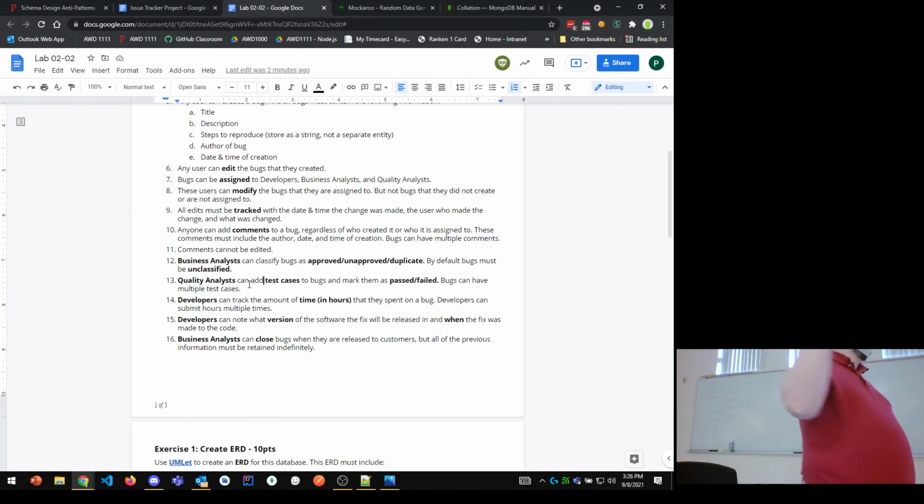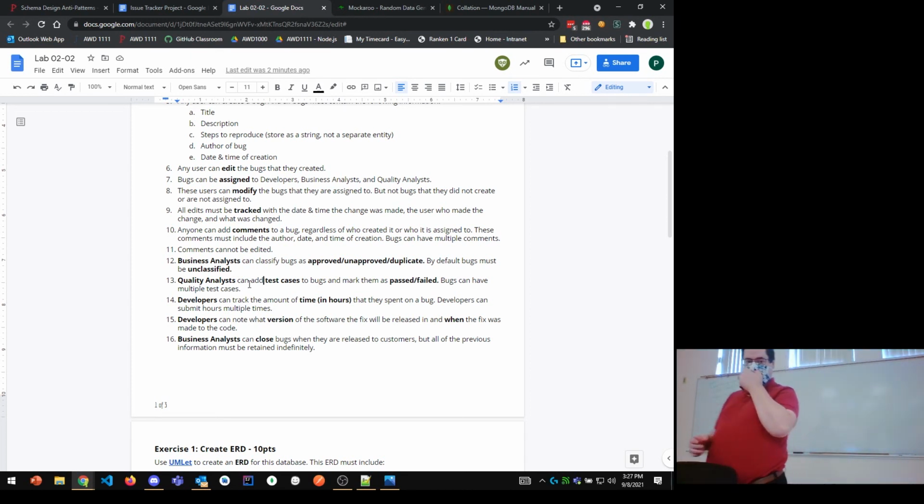We were down to Don. So Don, we're on number 14. Developers can track the amount of time that they spend on the bug. Developers can submit those hours multiple times. Okay. So what do we know? So each bug would have a log of the amount of time they spent. Right. So a lot of times the developer spent working on it.